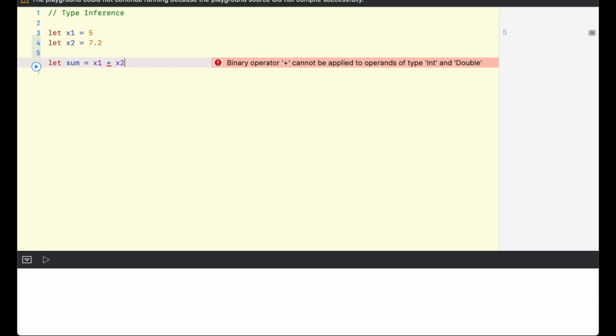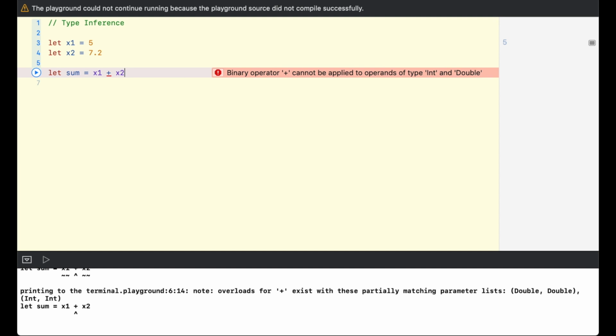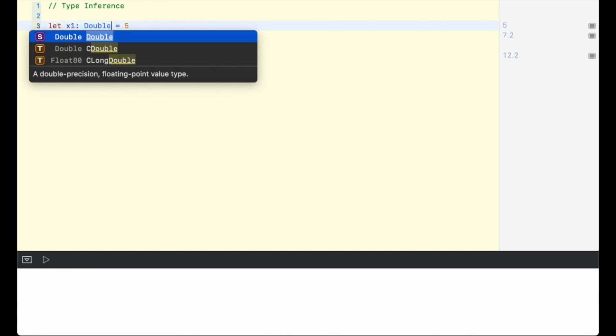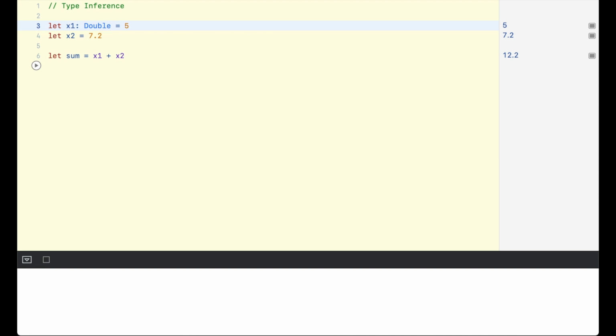So when I try to add x1 and x2 together, an error comes up. This is because constants or variables with different types cannot be operated on together. So by making Swift infer x1 as a double will allow the operation. You can also explicitly assign x1's type to be double.